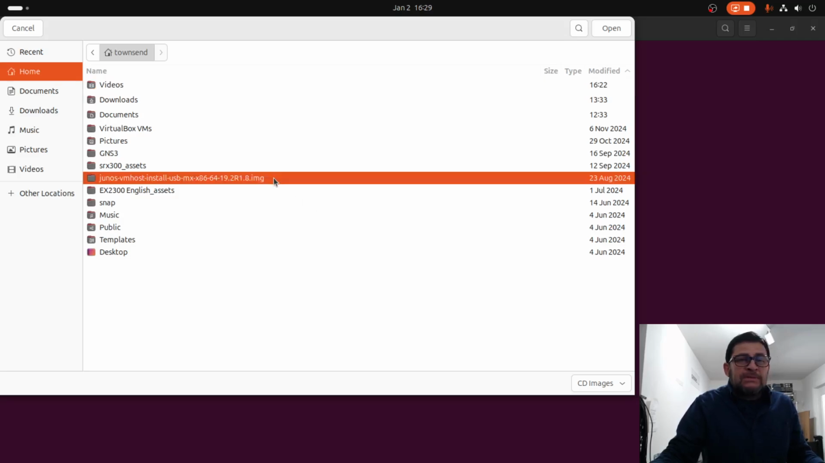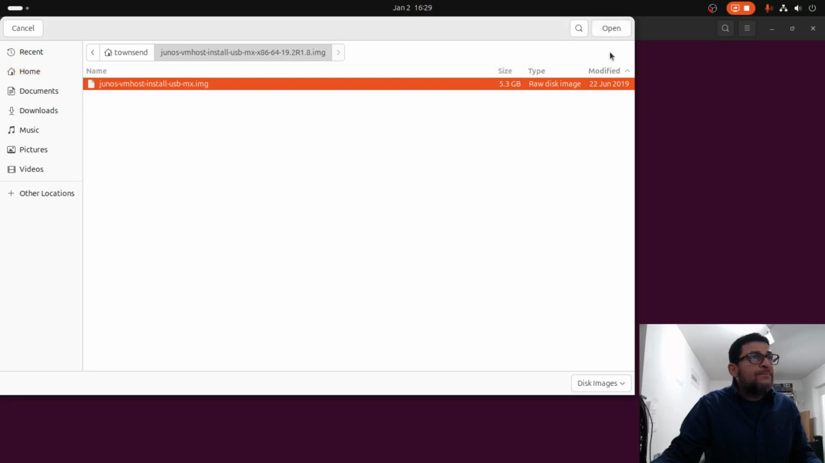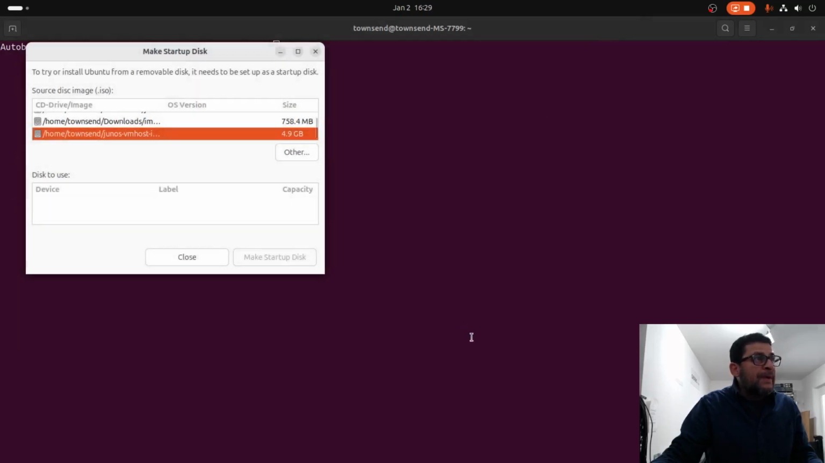For example, this one right here is an image file. Look at that, this image, this one right here. So basically you select it and open, and then I don't want to do it because I already did that, but that's basically how you create the bootable USB using that.